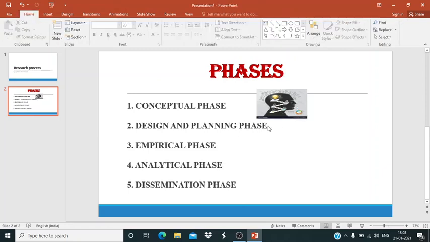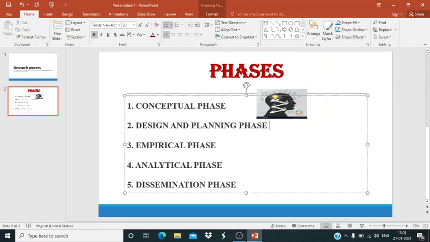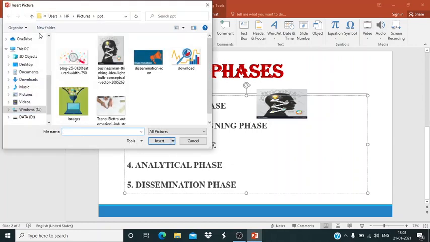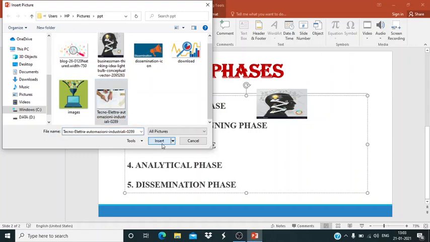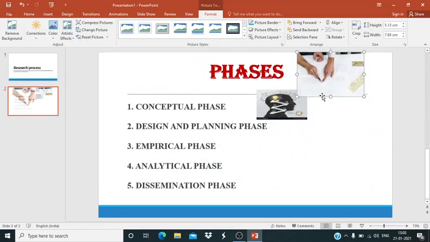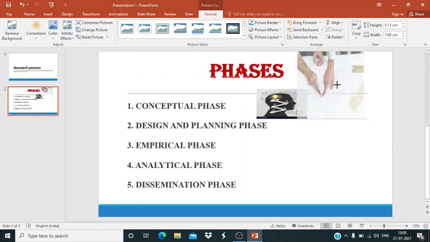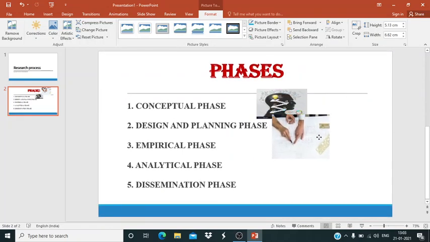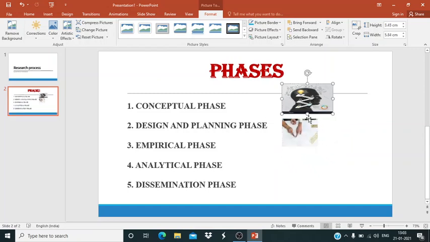Now if I want to insert a picture for, say, design and planning phase, the same thing. I am just going to insert. I am just clicking on pictures. For design and planning phase, maybe I feel this picture is okay, so I am adjusting this picture. Just click on this boundary and you can pull it, either top down or left right, and then I fix this picture here. So this picture I would like to keep for design and planning phase.